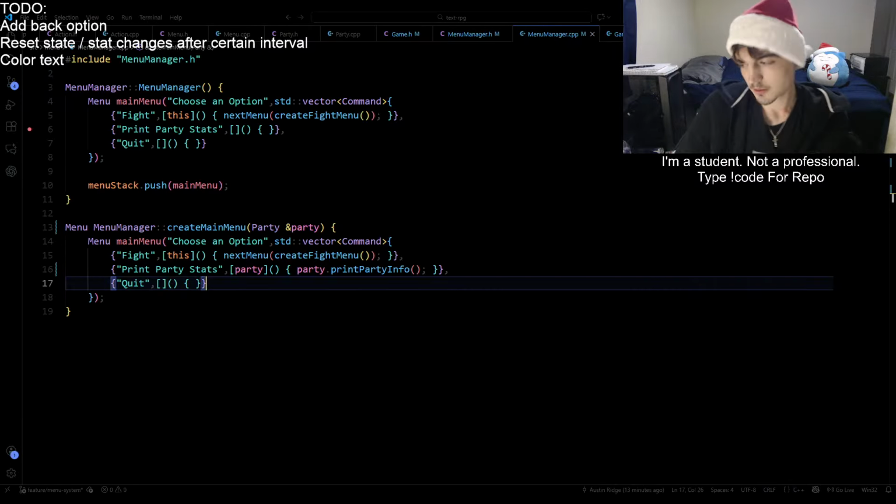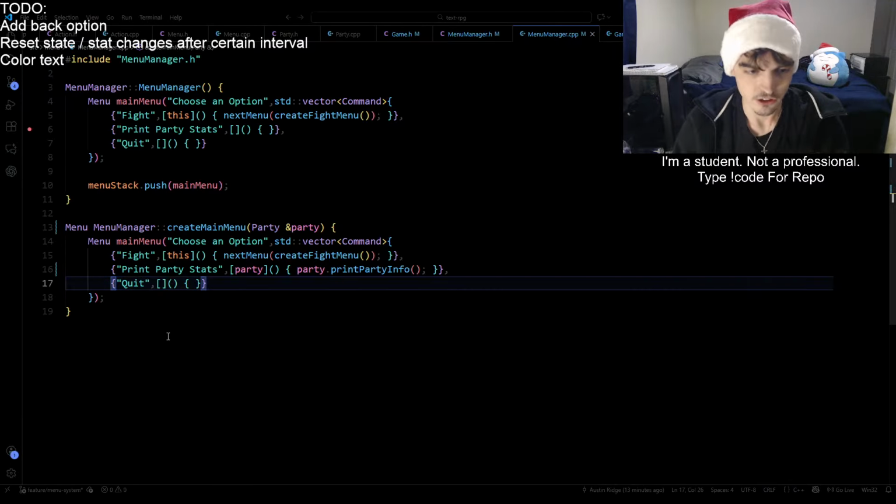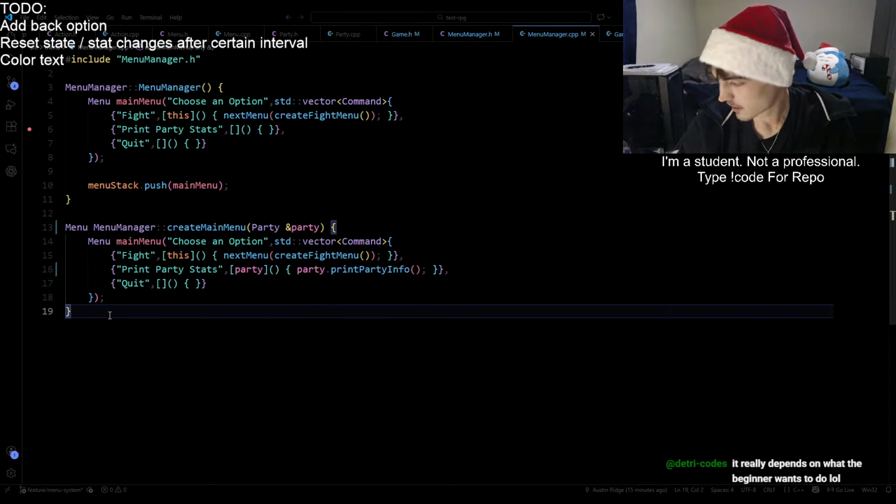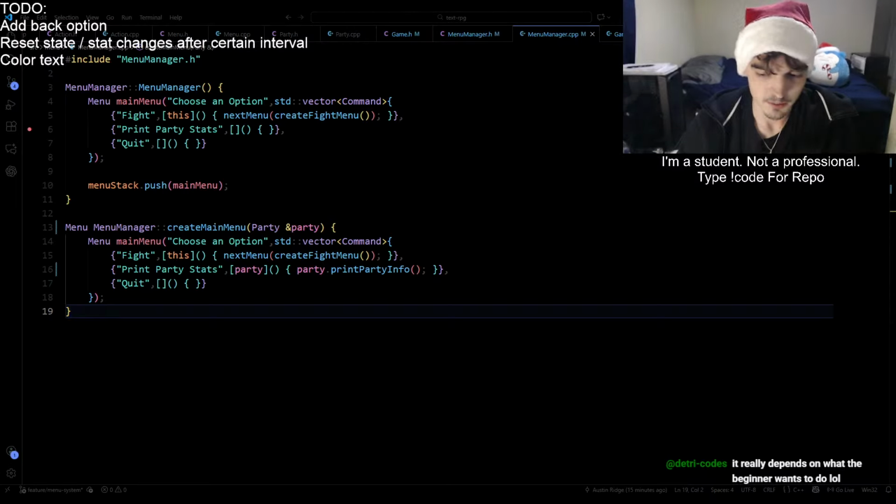But C++ is good if you already have a good basic understanding of programming, essentially. Yeah. And that's true too. It kind of depends on what you want to do.